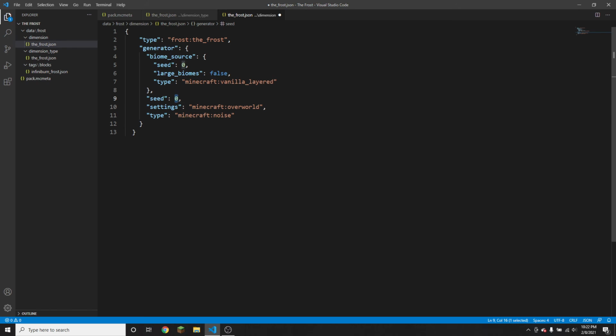And then these seeds here, this one's for the biome seed and this one's for the dimension seed. So this one will determine where each biome is and this one will determine what the land looks like. And these would usually be the same, so I'm just going to leave mine as 0.